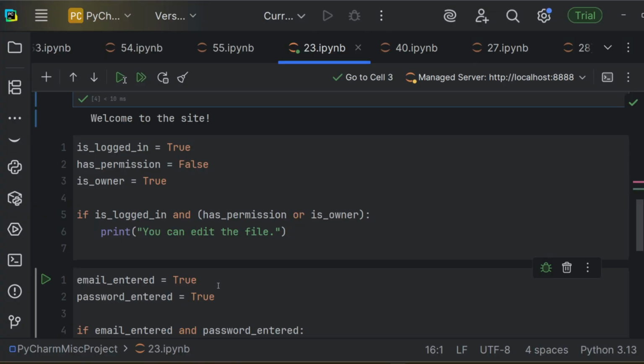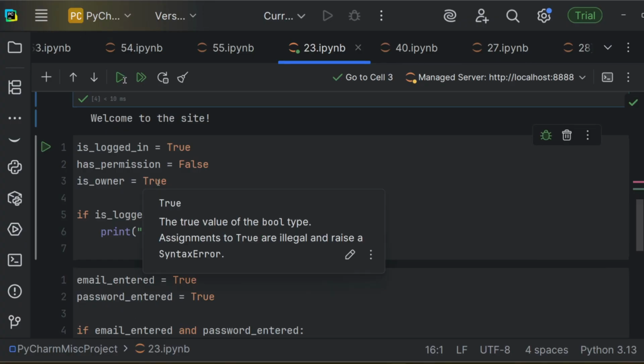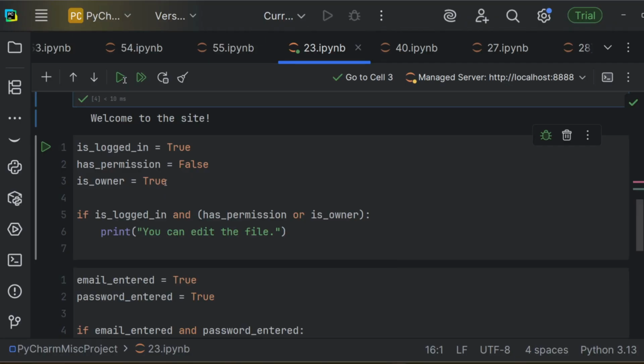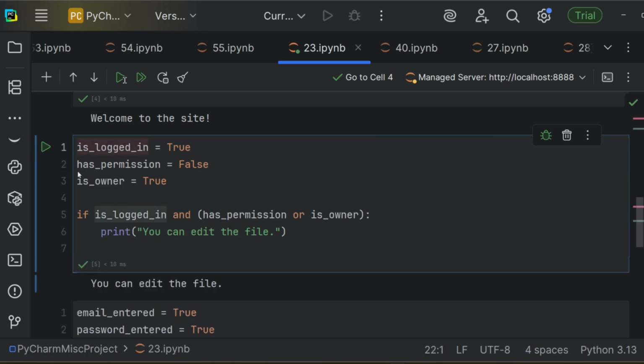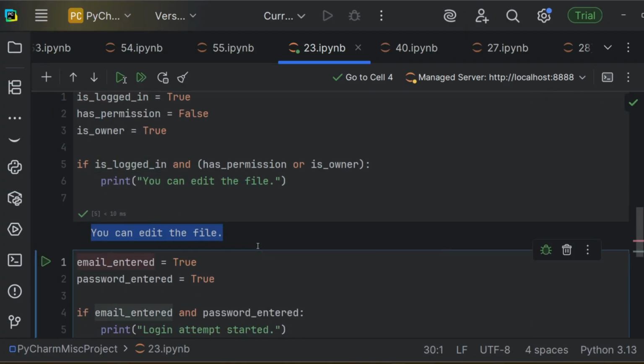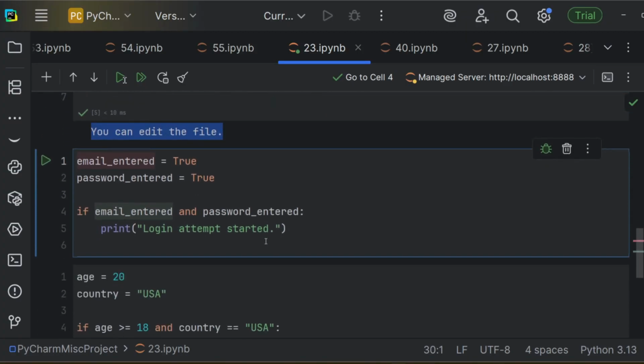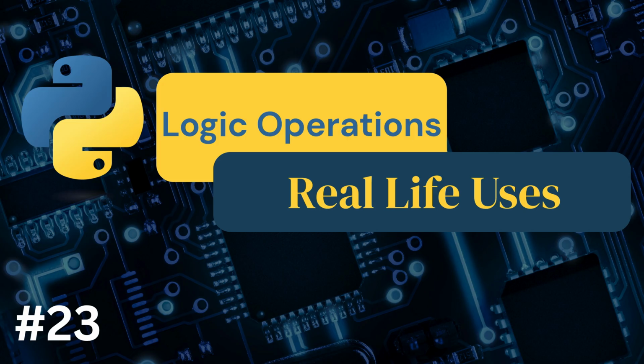Now here's where things get interesting. You can combine these operators to make complex decisions, and Python will follow the rules of logic to evaluate them. Let's break it down. has_permission or is_owner evaluates first. It is true. Then we check if is_logged_in is also true. Since both the parts are true, the whole AND condition passes. As you can see in the output, you can edit the file.